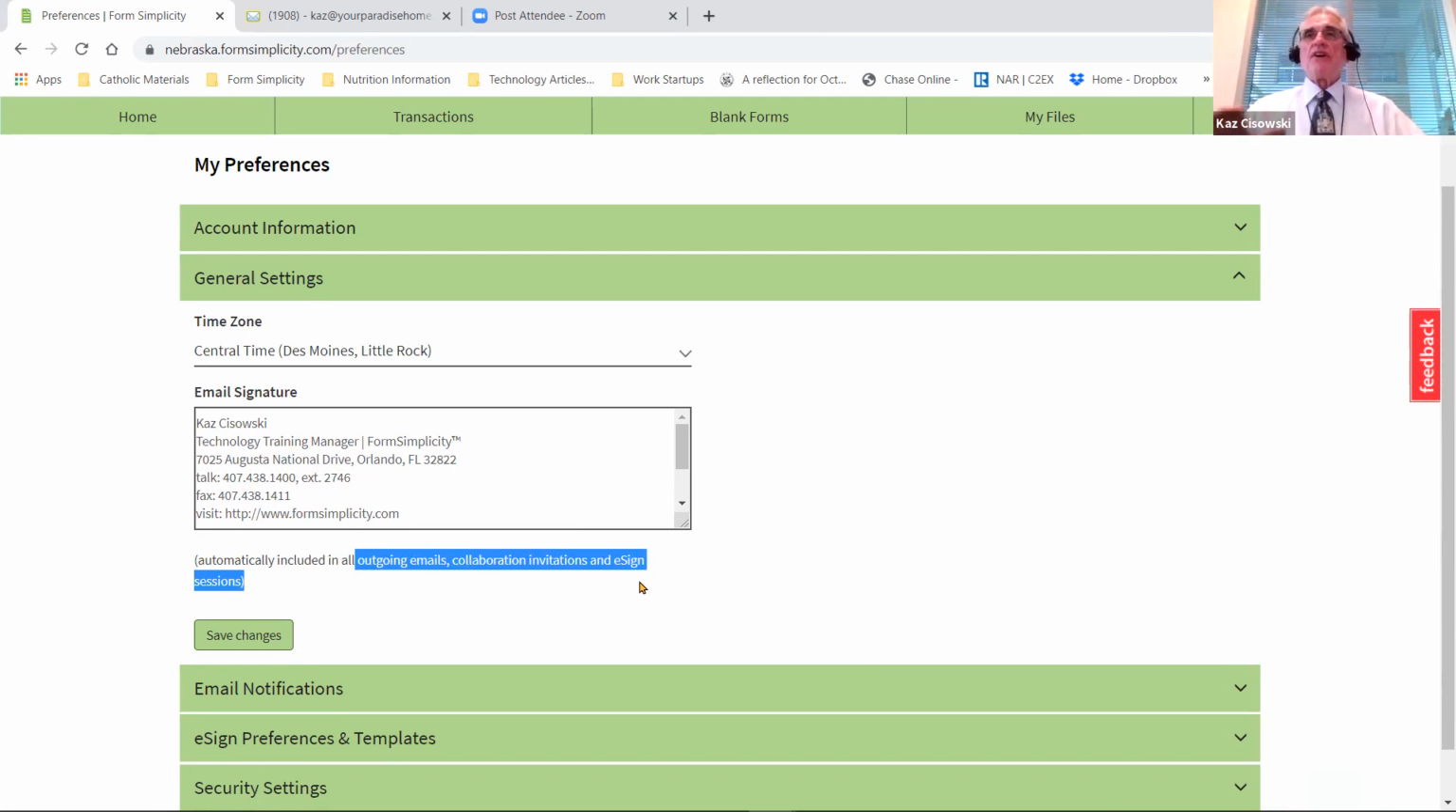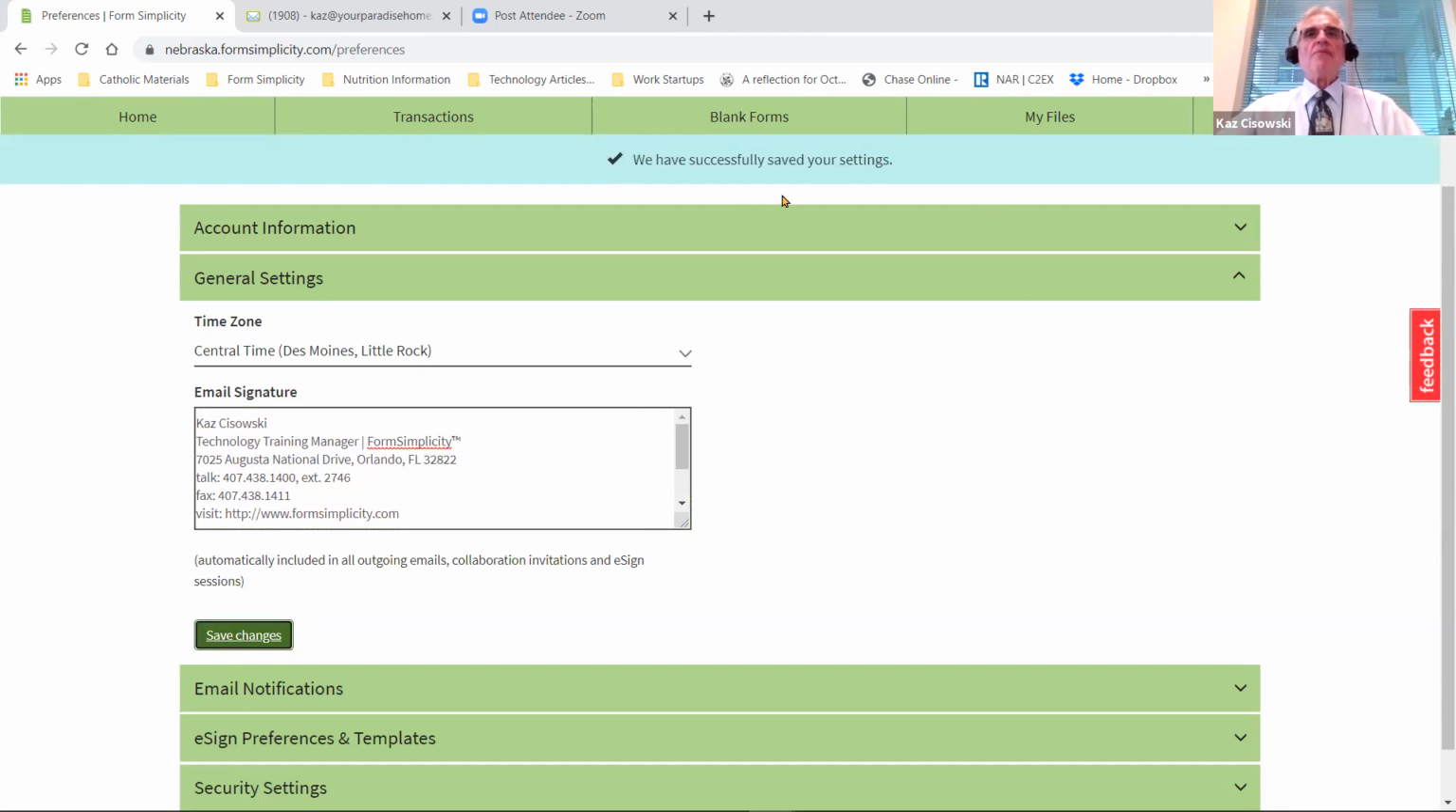I found this to be a very efficient tool because I didn't have to worry about entering my contact information every time I started an eSign session. Once you fill all of this information in, just remember to click on the Save Changes button here, and you'll be successfully saving your settings.